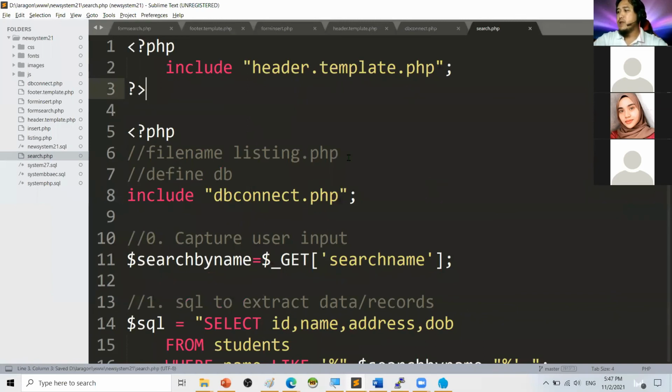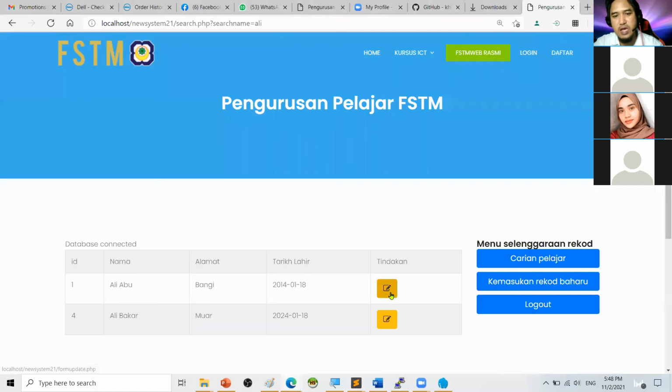So that is what I need to convey for today's lesson. Next week, we will do the update process. So make sure your PHP pages are all implemented with this template. Make sure to add this on all your pages. And then later you can use this icon.